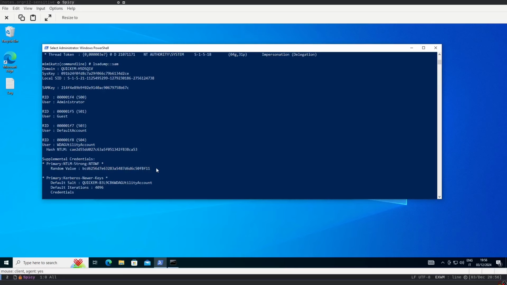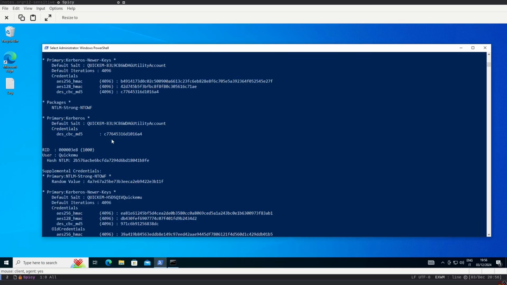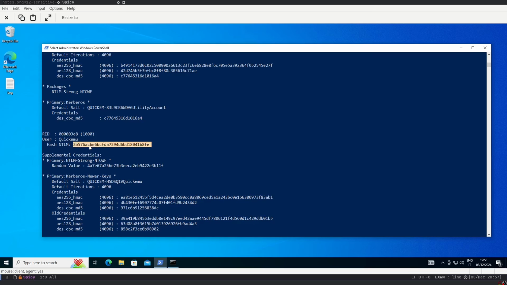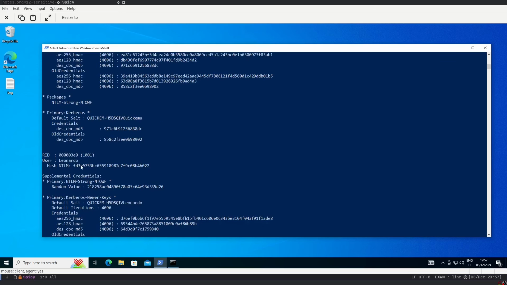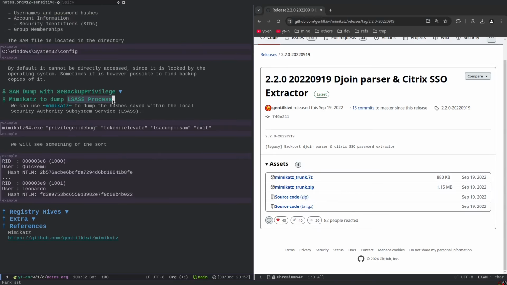I obtain this output. Now, the most interesting part of this output is that for each user of the machine, look at this. For the QuickEmu user, I have the NTLM hash. And for the Leonardo user, I also have the NTLM hash. Now, we will talk about these hashes in a future video, when we talk more in general about Windows hashes. But essentially, we have extracted the sensitive information from the SAM file, this time by targeting the process itself. We're not talking directly to the file, we are targeting the process itself.